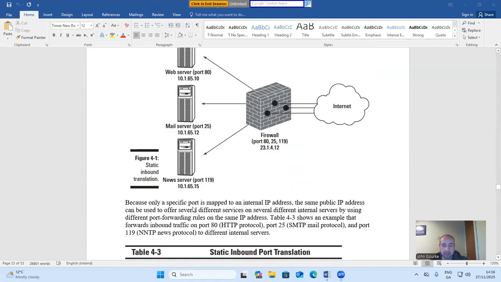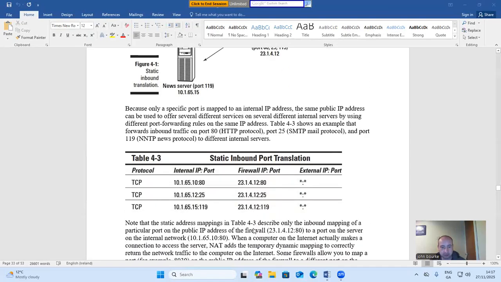Because only a specific port is mapped to an internal IP address, the same public IP address can be used to offer several different services on several different internal servers by using different port forwarding rules on the same IP address. Table 4.3 shows an example that forwards inbound traffic to port 80 HTTP protocol, port 25 SMTP protocol, and port 119 NNTP news protocol to different internal servers.